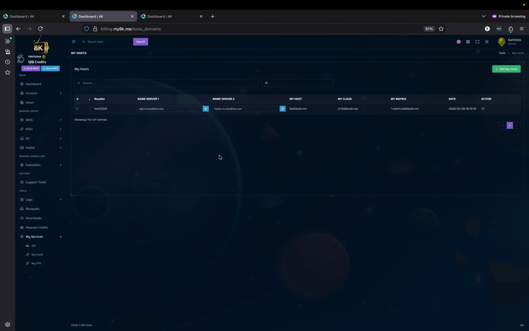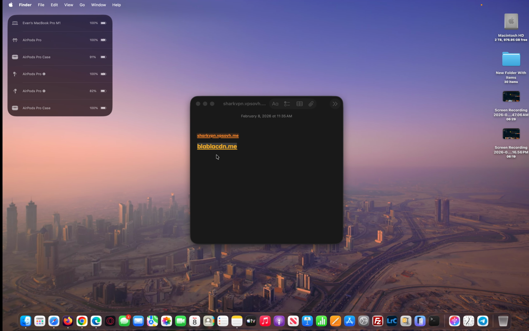And you can add multiple domains wherever you like, depending on which country you want to use them for. You can create each domain for a specific country and work on it. And then let's do the VPS VPN.